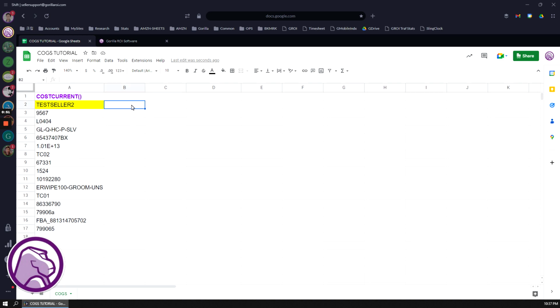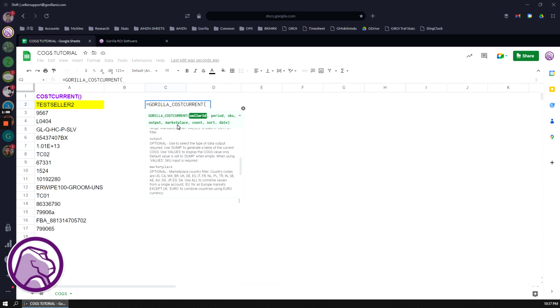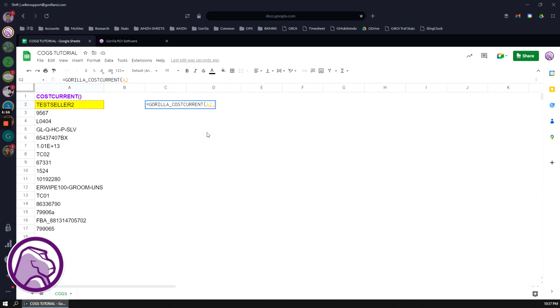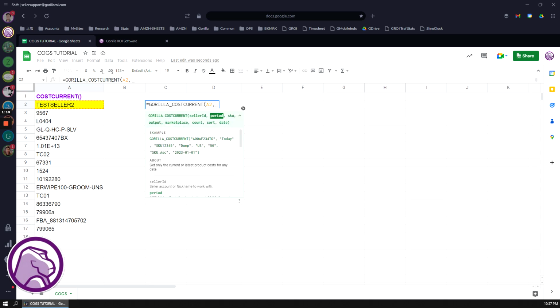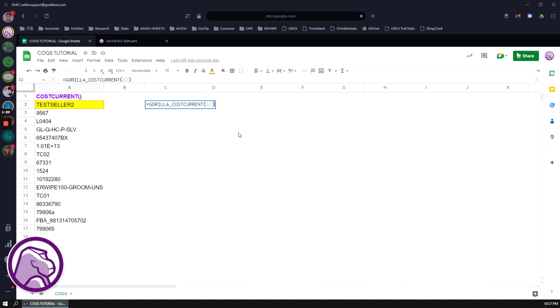Now, the most basic form of using cost current is Gorilla_cost_current. Depending on your locale settings, I'm going to use comma in my formulas, but you may use semicolon. So it's asking me for the seller ID, so test seller 2, comma, and this info box is really going to help you out because now it's highlighting period, but the beauty of this formula is that you really only need to know the seller account, and it's going to dump out all the costs, the latest current cost that you've entered.